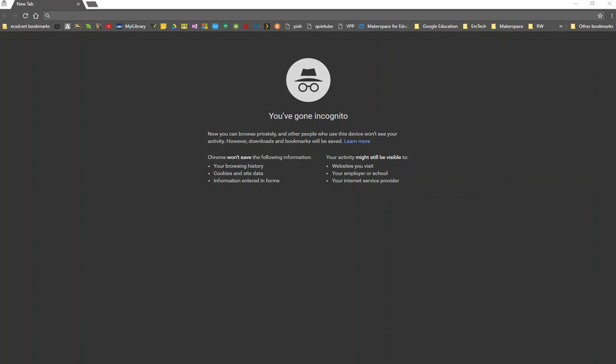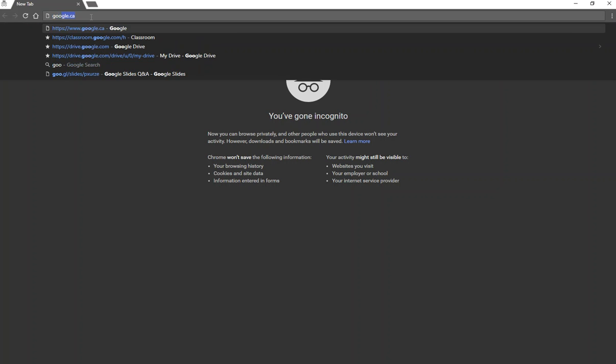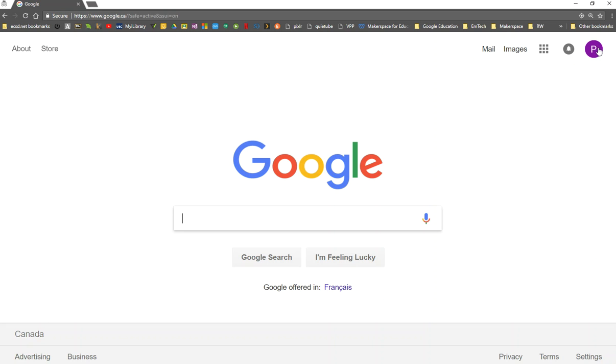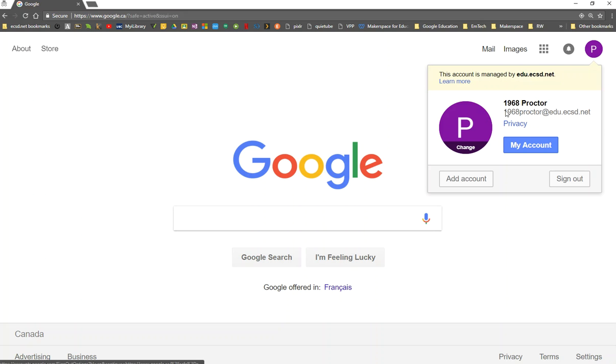Once you're incognito, the teacher supervisor is going to simply type Google into the top browser so that they're prompted for the sign-in page. They're then going to sign in, making sure that they're signed in with the Proctor account and password that was provided to your school.